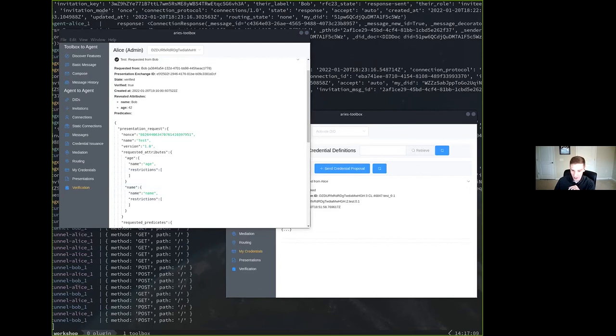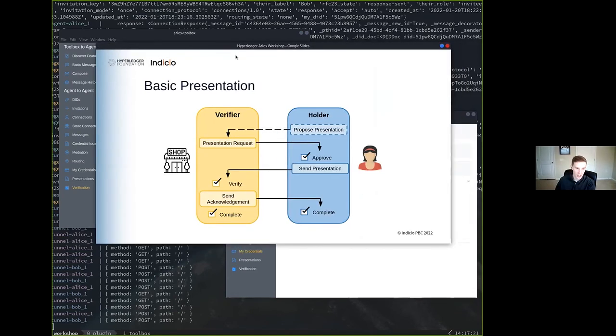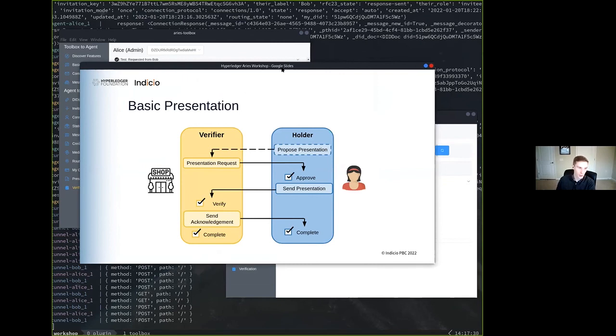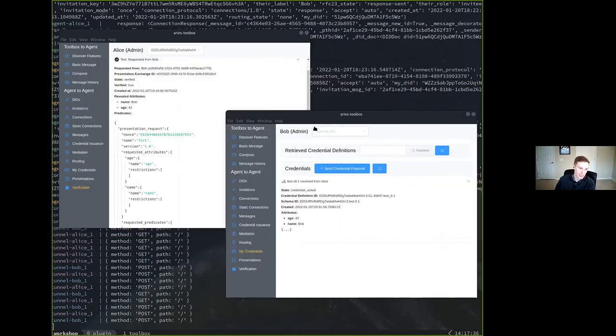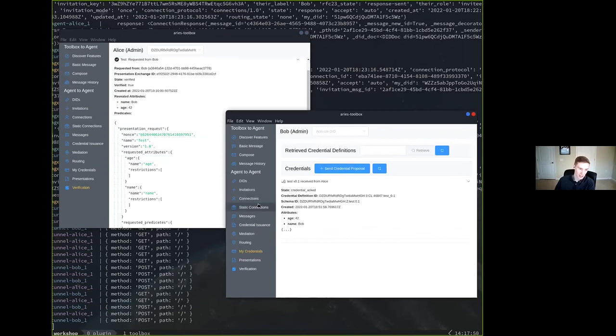Okay, I see a question here. How did Bob confirm the presentation request? Yes, I should call that out. I described the process where Bob would approve which attributes were revealed to the requester. For the sake of simplicity within the toolbox and within this demonstration, that part has been automated out. So it just took place in the background without any intervention on our part. But within the admin protocols used by the toolbox, there is actually a mechanism for determining which credentials we would like to use and sending it on to the plugin. The toolbox itself is just assisting in automating that process.